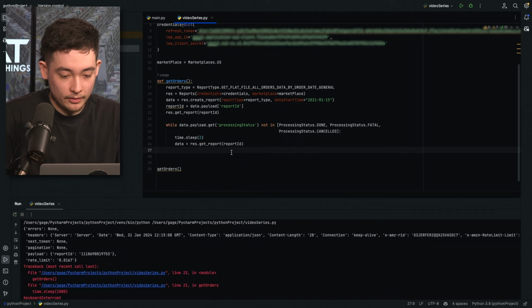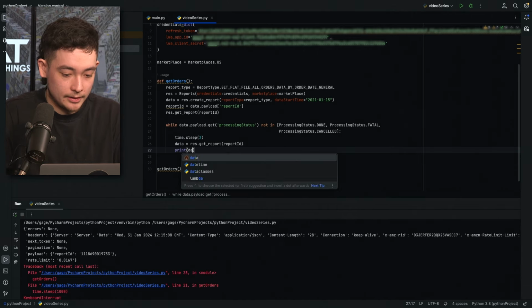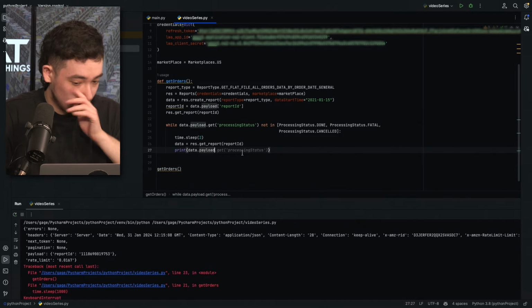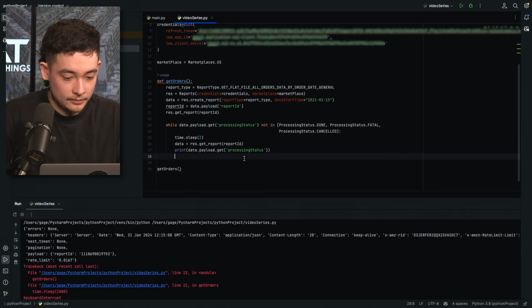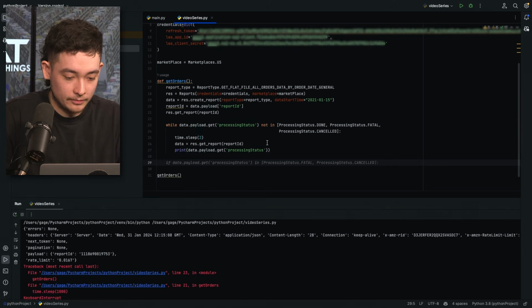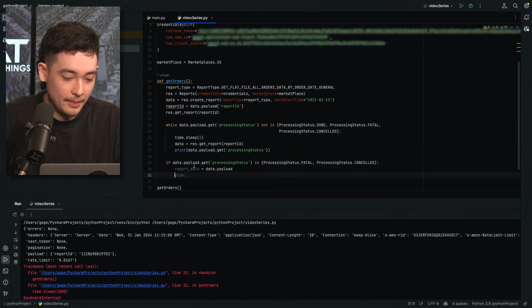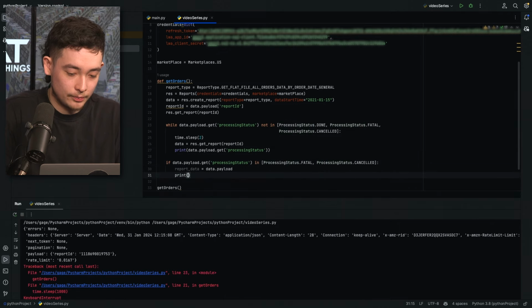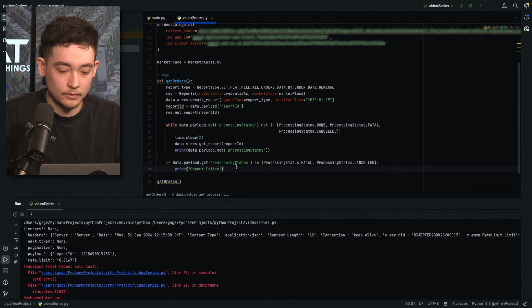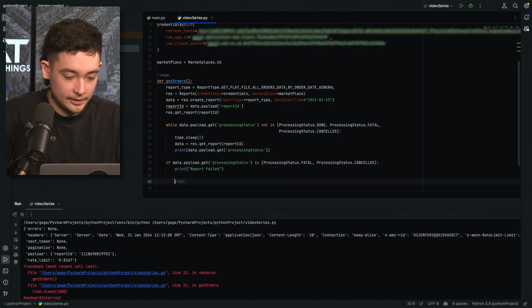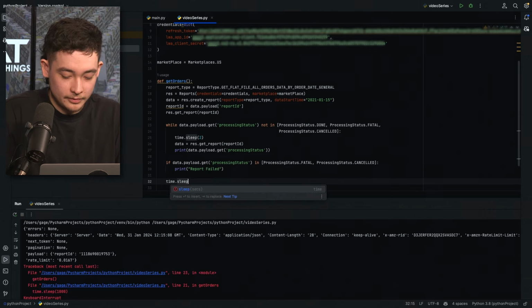What I'll do as well is I will print the data.payload here so we can see that process in action. Now, if the payload is fatal or cancelled, we're going to just print report failed. Awesome. All right, let's see how this runs, shall we?